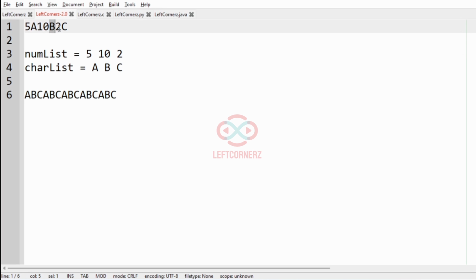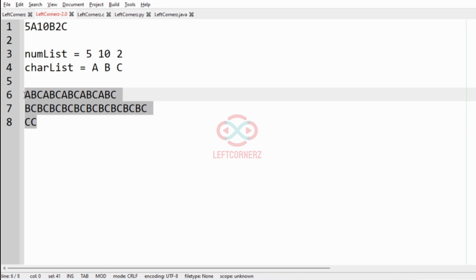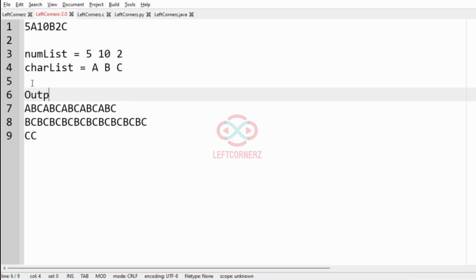Now after the number 10, the characters are b and c. So we have to print b and c for 10 times: 1, 2, 3, 4, 5, 6, 7, 8, 9, 10. Now we have printed bc for 10 times. Now after the integer 2, the character is c, so we have to print c for 2 times. This will be our required output for this test case.